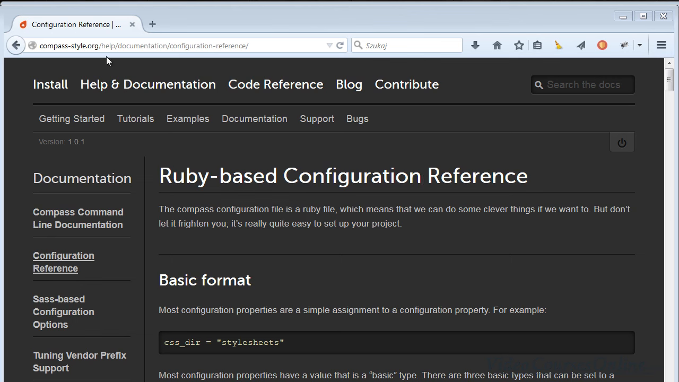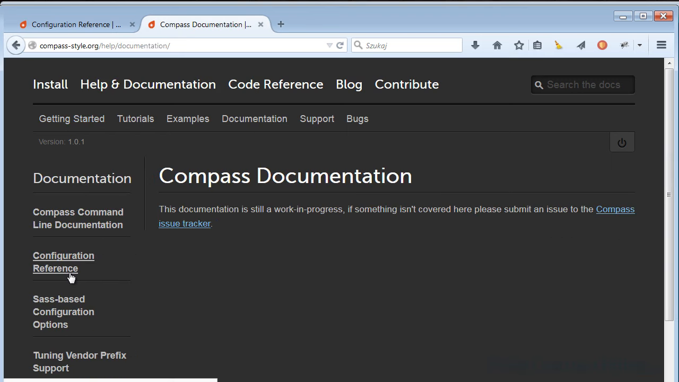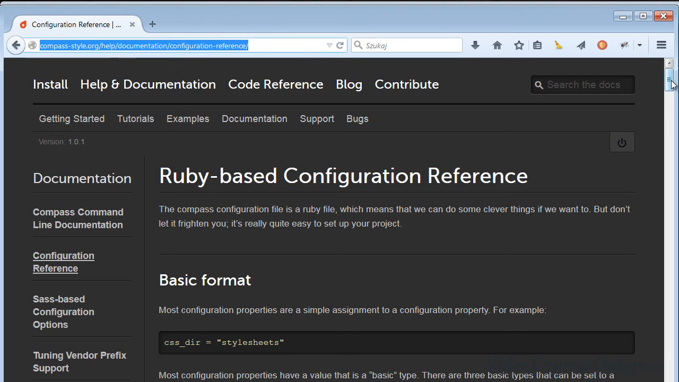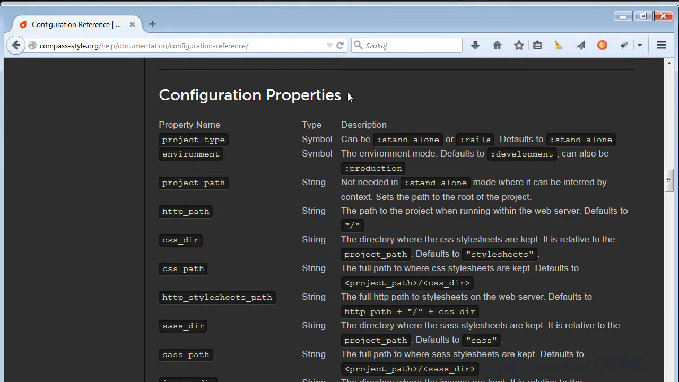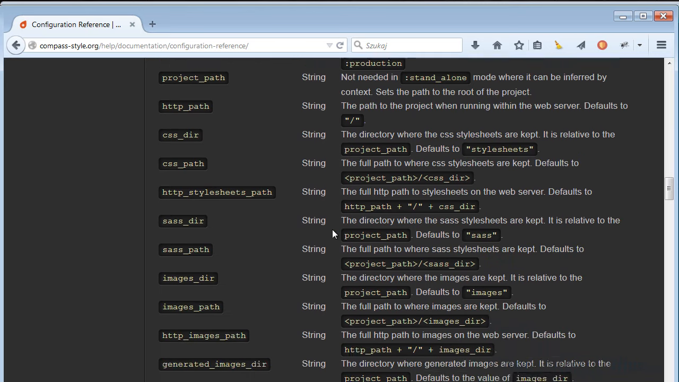When you get to the Compass website, you can go to the help and documentation, then go to the documentation, then to the configuration reference. And here you can read lots of things about configuration. The most important part is here, the properties that you can change. And most of them are just paths to some places.